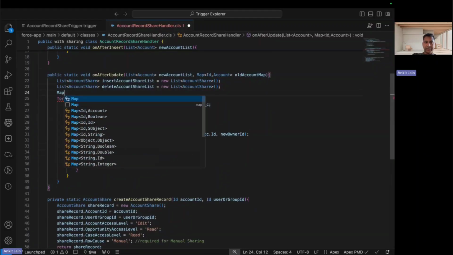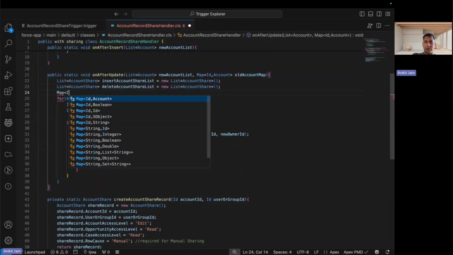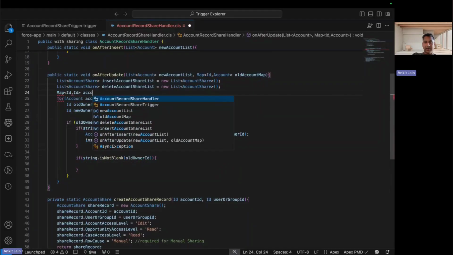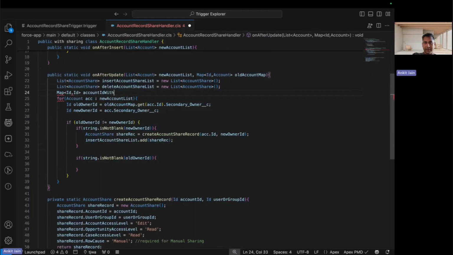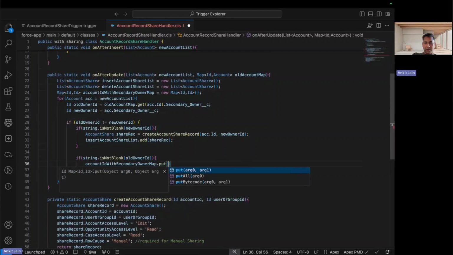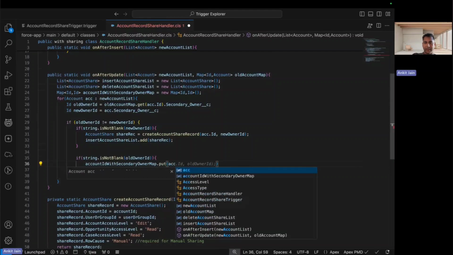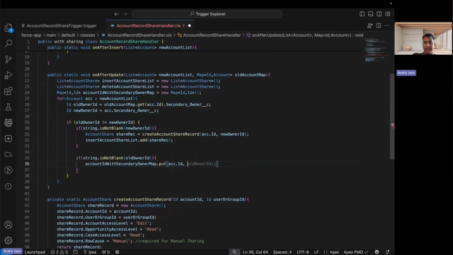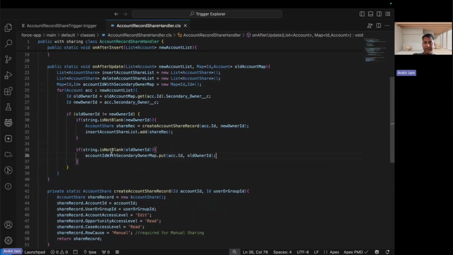So what I will be doing here is creating the map rather than writing the SOQL queries inside the loop. Here I am having the account ID with secondary owner map. So this is the map that I have created, and in my map I will add the record. To add the records into the map, we use the put method. Here I am adding the account ID, and after that I am saying what is the secondary owner or old secondary owner available for that record. I am creating this map just to avoid the SOQL query inside the flow.